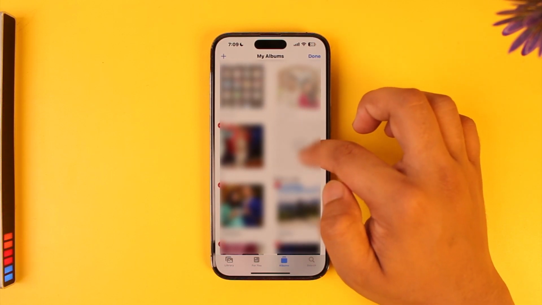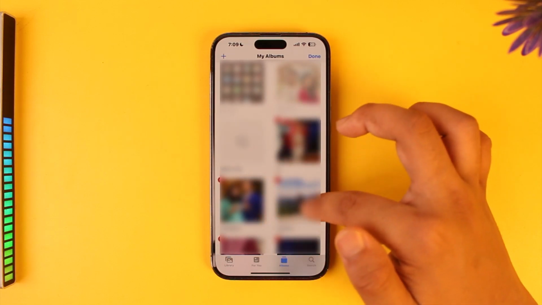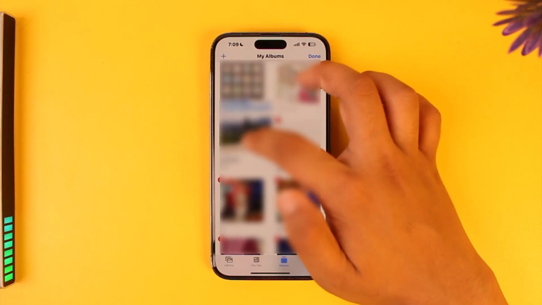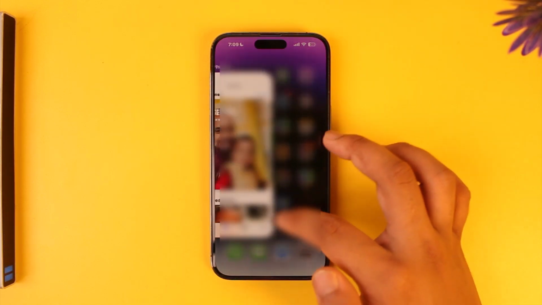Once you tap on Edit, you can simply drag the position of these albums just like this. So it's as simple as this. You just have to long press on it and drag it, then tap on the Done option to rearrange those albums.